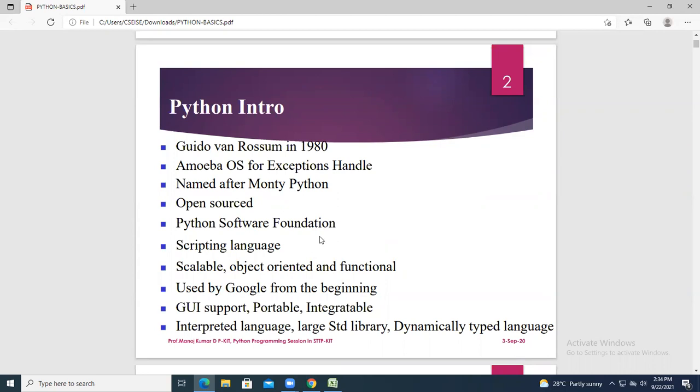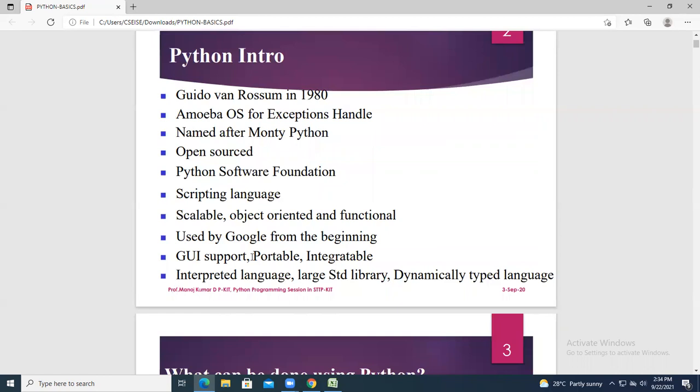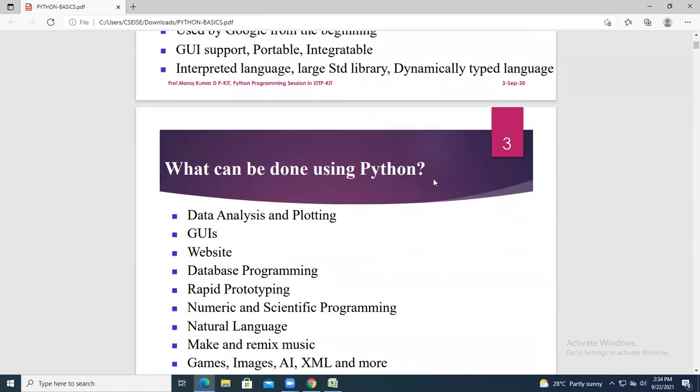So what are the applications of Python? It is used for GUI support, and it is portable, integrated, and a dynamically typed language. So what can be done using Python? Where do you come across using Python? First, data analysis and plotting. If you have gone through a machine learning subject, you would have understood what data analysis and plotting are. That you will see in the coming classes.